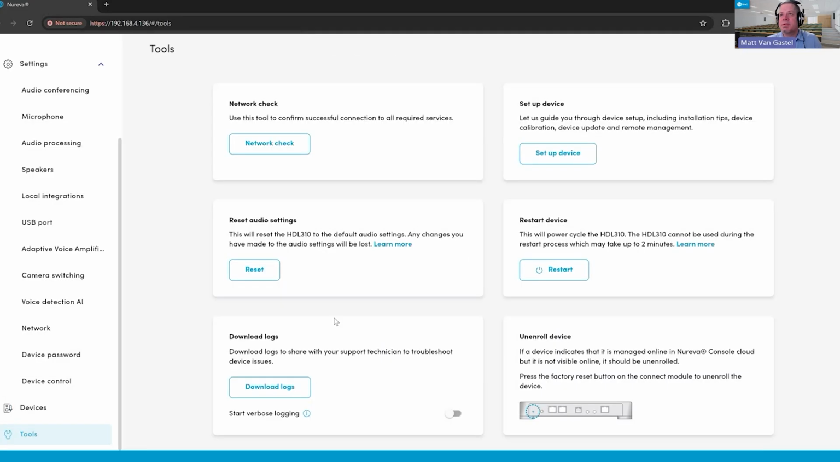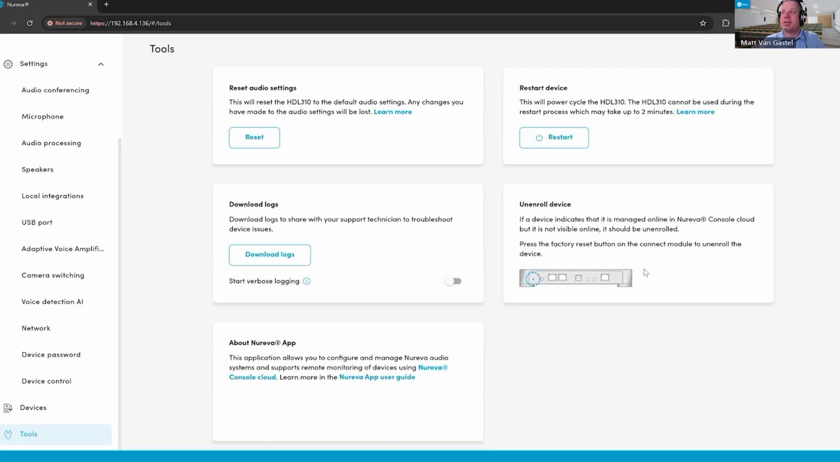And lastly, tools. Again, I kind of touched on this before. Things like the network check, setup device, reset audio settings, restart device, downloading logs, and finally unenrolling the device. Again, that one is specific to hardware. If you need to remove the device from your console, just remove the device from the console. And that being said, folks, that's kind of bringing me to the end of the demo itself.